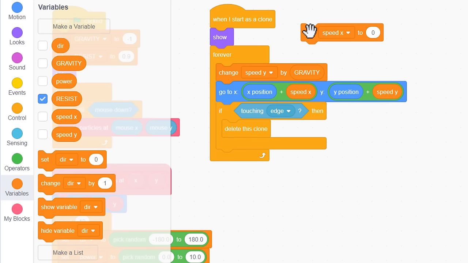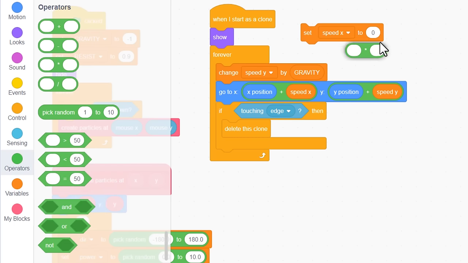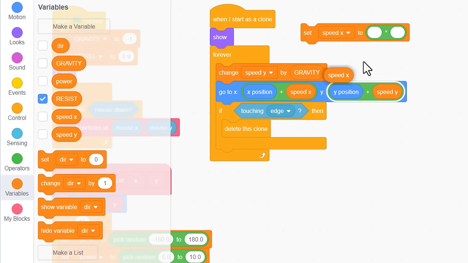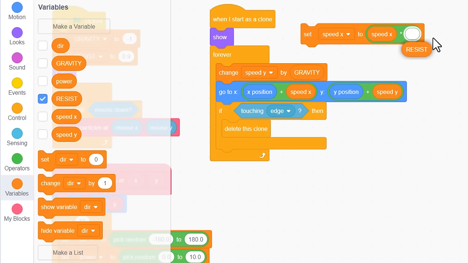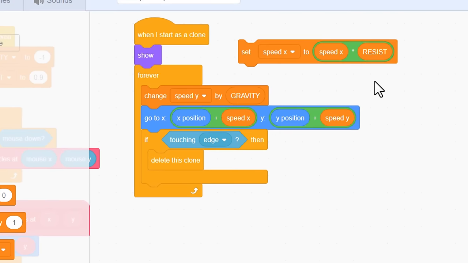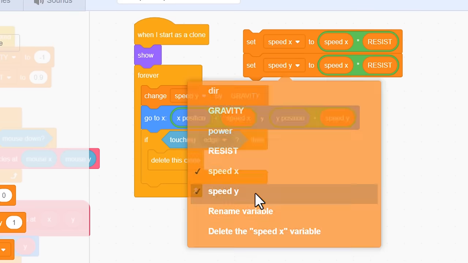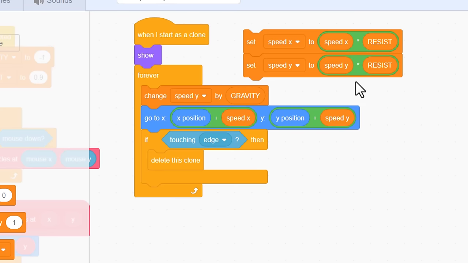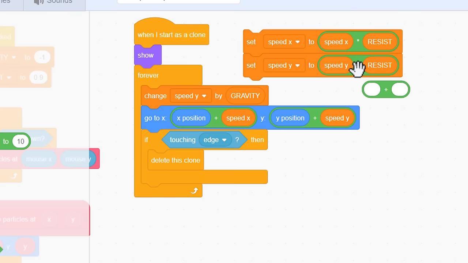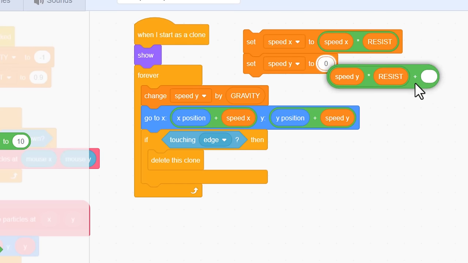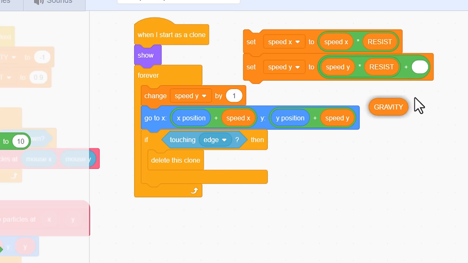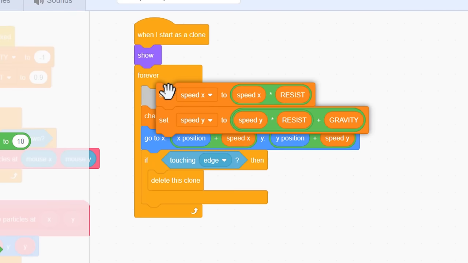Setting speed X to itself, speed X, multiplied by the resist variable. Being a number just less than 1, this will cause speed X to reduce in speed each time we set it. We will do the same for speed Y, setting it to speed Y, multiplied by resist. Oh, but look, then we also add gravity to speed Y, so why don't we drop in an addition block into our set speed Y and combine the multiply on the left with the gravity on the right.